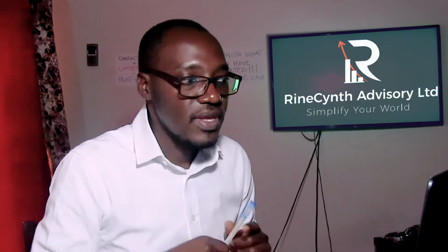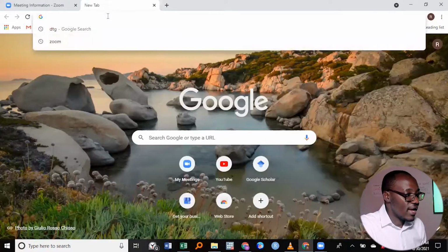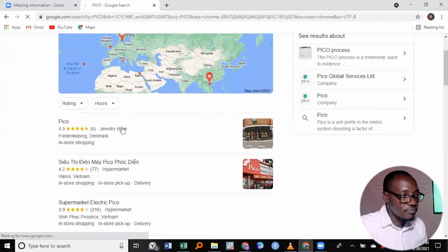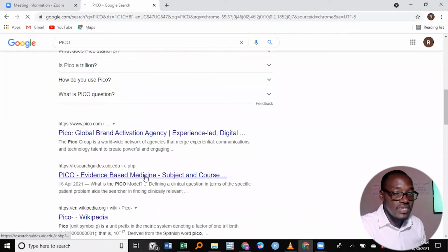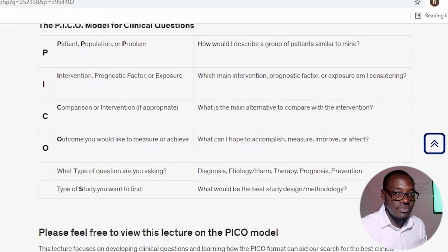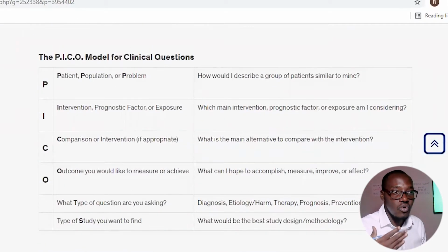So here I'm going to use a search criteria called PICO to formulate my research question. What PICO does is it allows you to identify key terms. The P stands for population, patient or problem, the I stands for intervention, the C stands for comparison group, and the O stands for outcome.